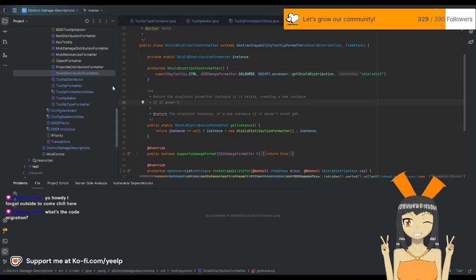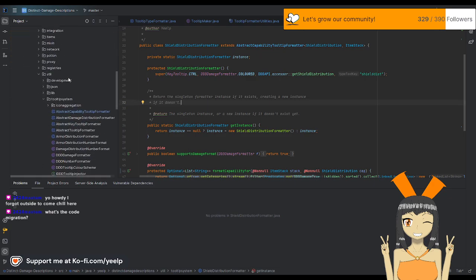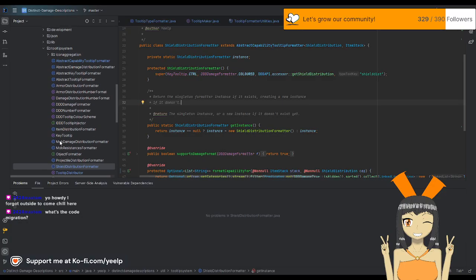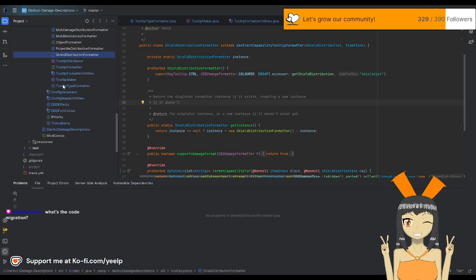What's the code migration? It's the same thing I was doing last week, where I'm migrating it from using Eclipse to IntelliJ. I just have these files left to go through, and then all of these ones. So same migration I was doing last week, but I'm nearly done.